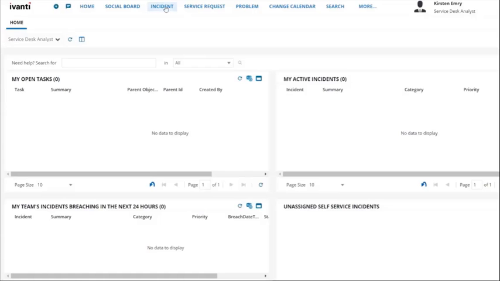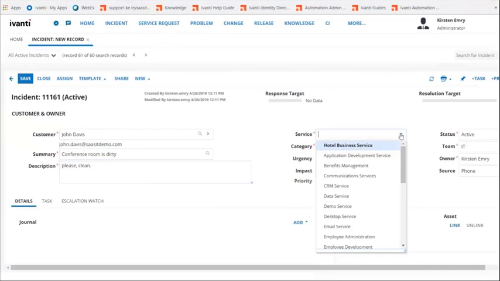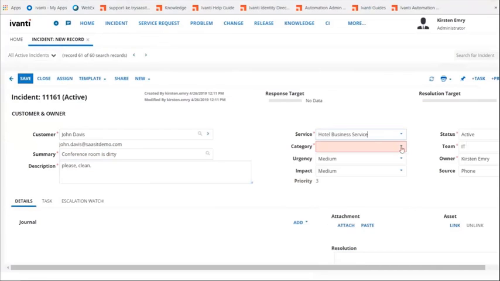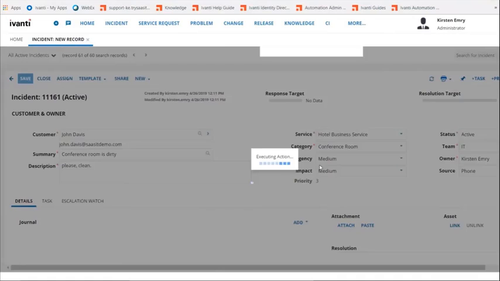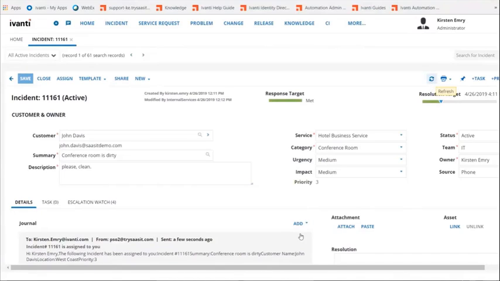Imagine that a guest calls the service desk analyst to complain the conference room he reserved was dirty. The analyst creates a new incident and selects Hotel Business Service from the Service drop-down menu and Conference Room from the Category menu before she saves the incident. To see the targets populate, the analyst clicks the Refresh button.